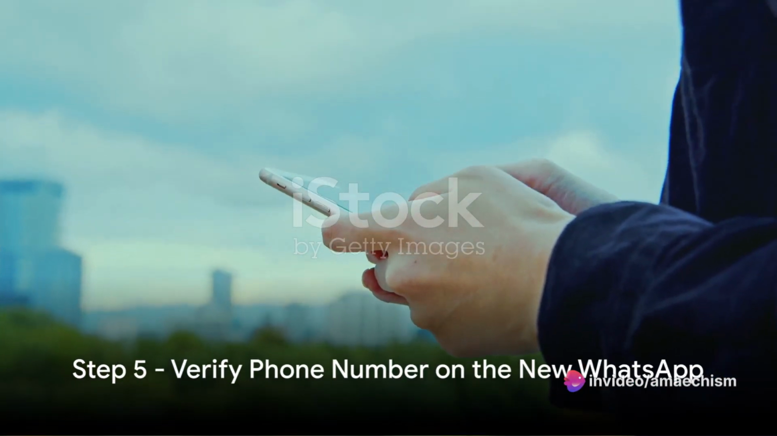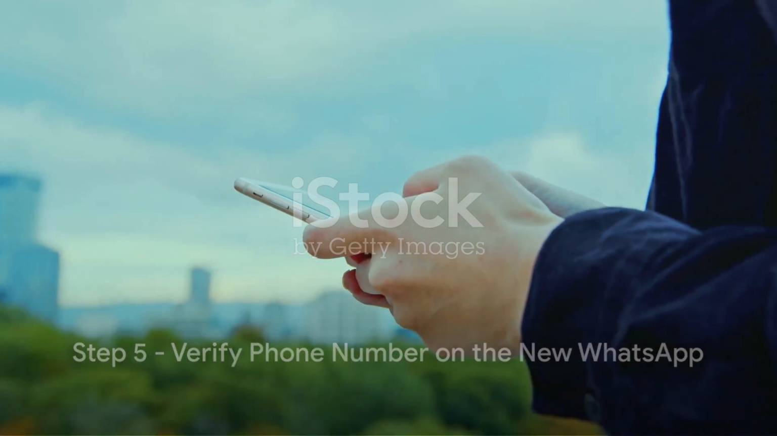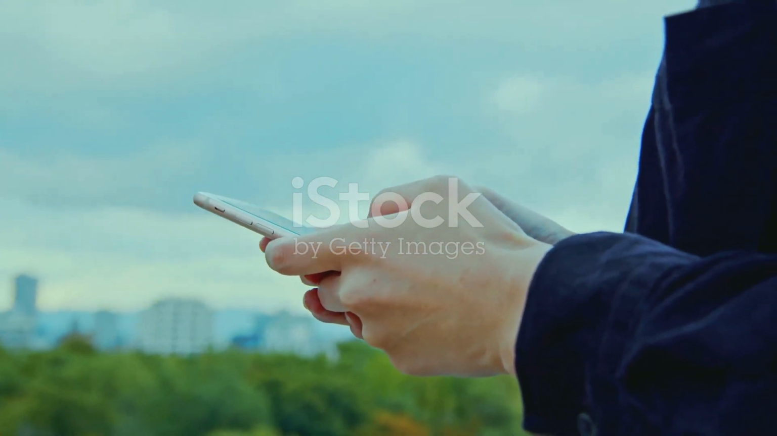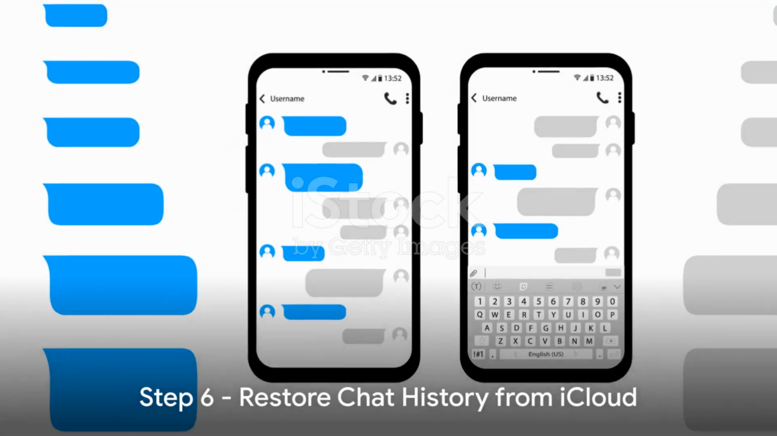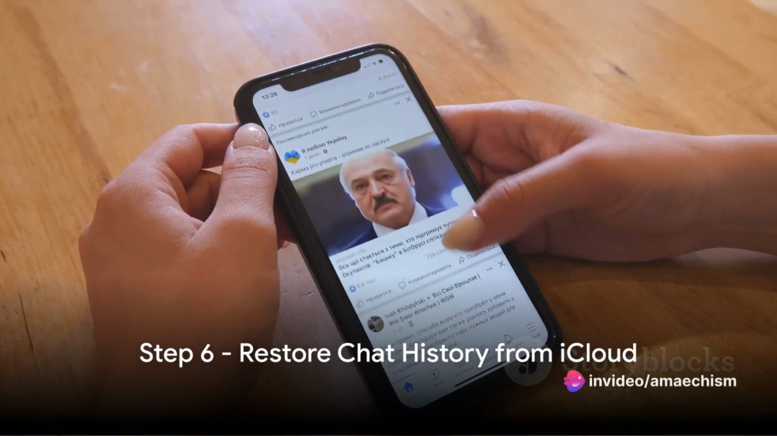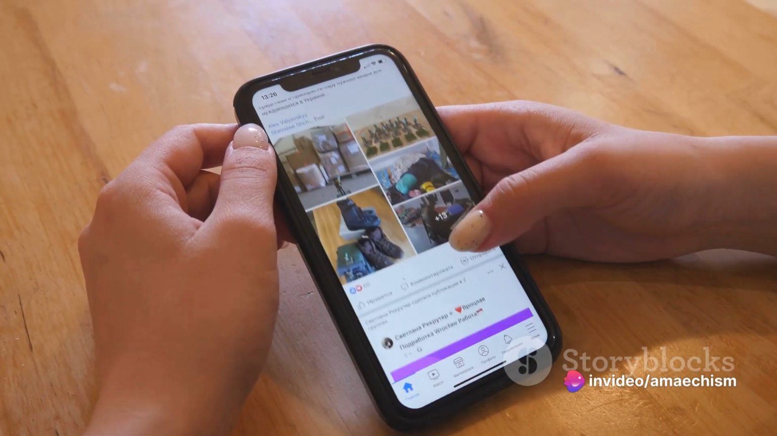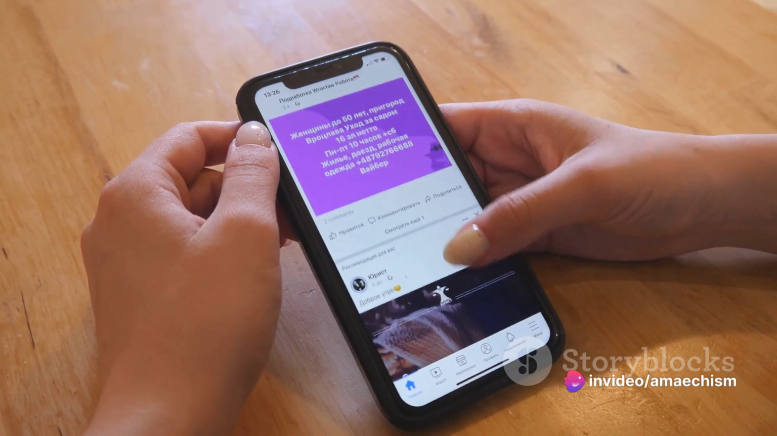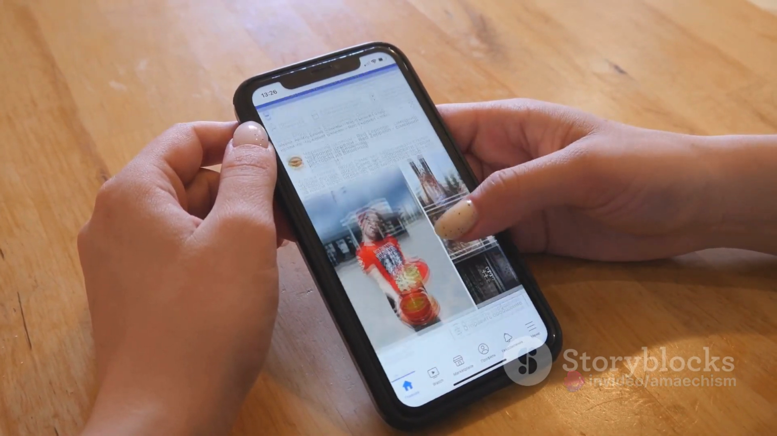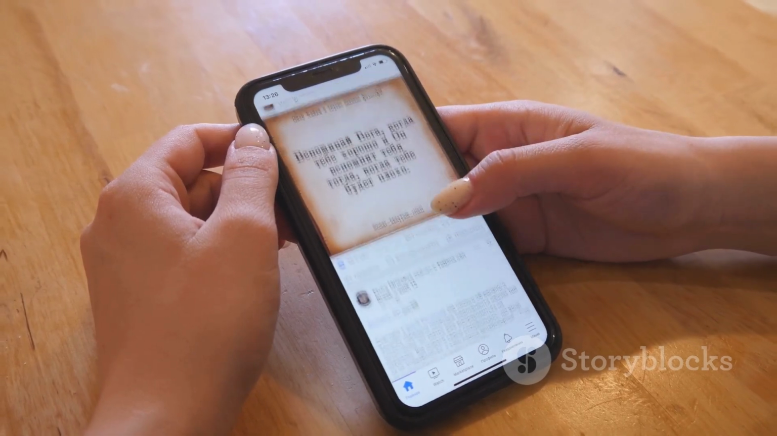Step 5. Once installed, open WhatsApp and verify your phone number. Remember, it must be the same number used on the old iPhone. Step 6. After verification, a prompt will appear asking if you want to restore chat history from iCloud. Tap Restore Chat History and voila! Your WhatsApp chats will begin to load onto your new iPhone.